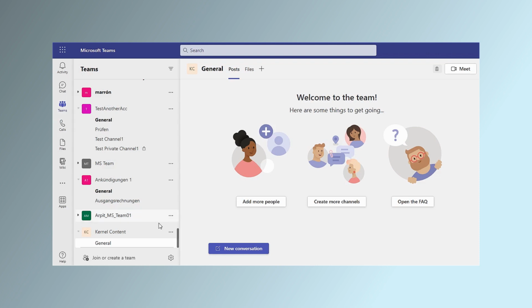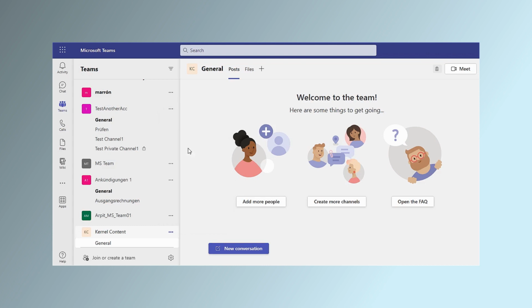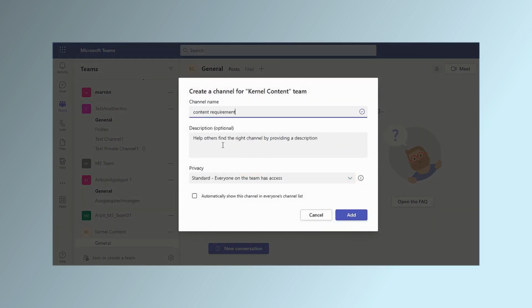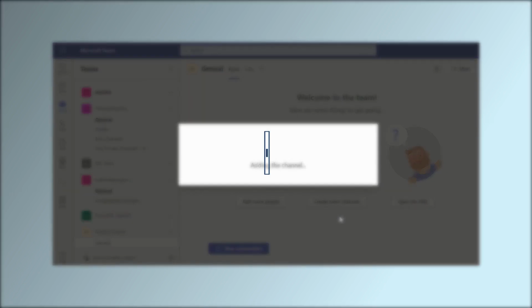To create a new channel, go to the team name and click on more options. Select add channel. Give a name to your channel and add a description. You can create a channel around a topic, department name, project, issue, or whatever you like. Now, check the box saying automatically show this channel in everyone's channel list if you want to make it visible for everyone. Select add, and your channel is created.